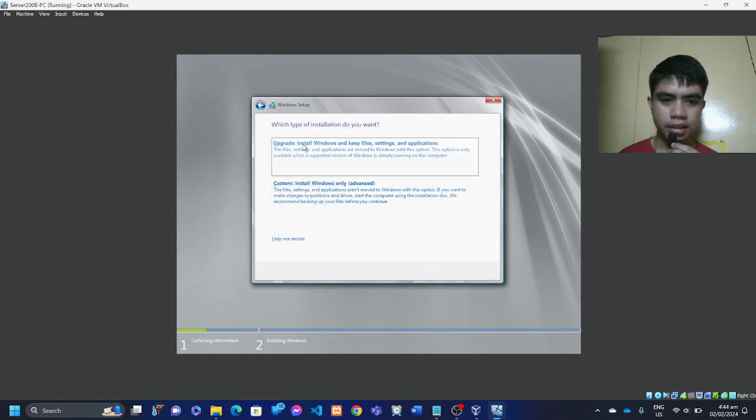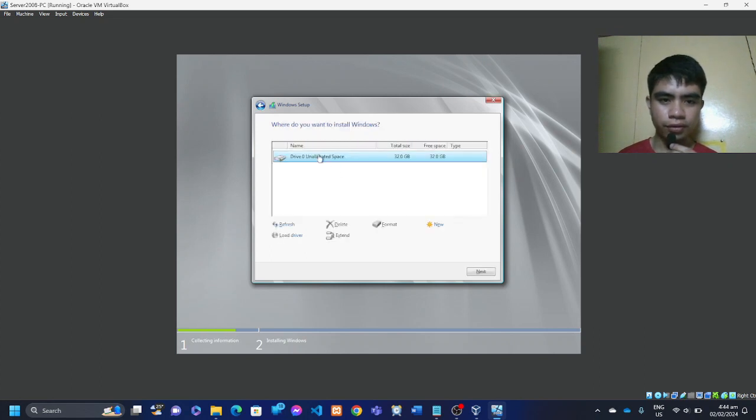Next, and then you have two options for the type of installation, and since this is the first time we are going to install Windows, click this Custom, not this Upgrade one. For the drive, we can just select this next button, or if you want to partition this drive, you can do that by clicking this New button. So let's partition it.